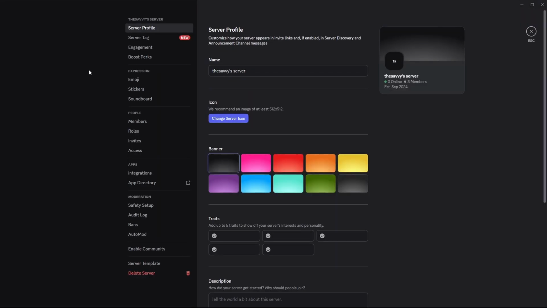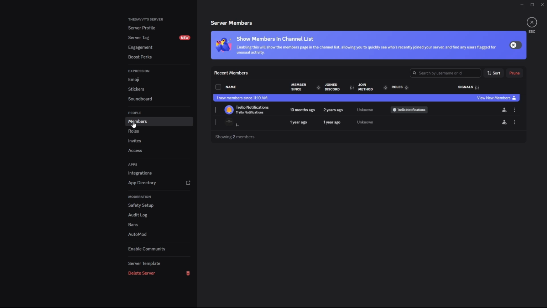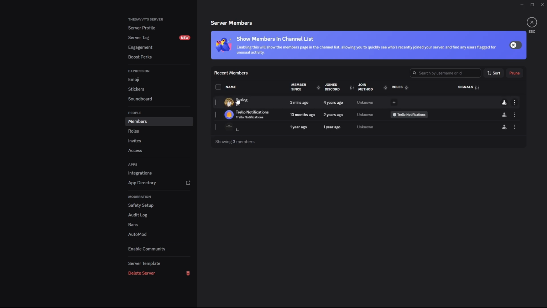And now over here, you will have an option category as people. And you can just simply go for the members. Now here on the members tab, you should be able to see all of the members that you have. Now over here, just simply go to one of your members that you want to transfer the ownership to, and select the three dots over here on this member's more option.